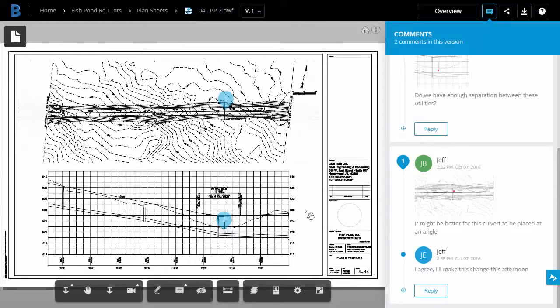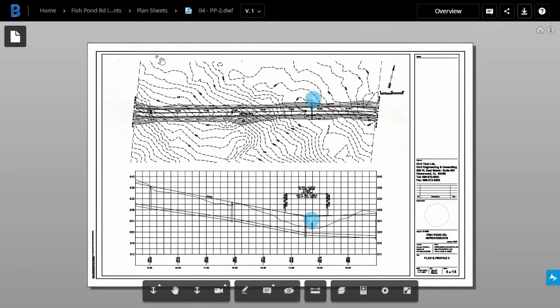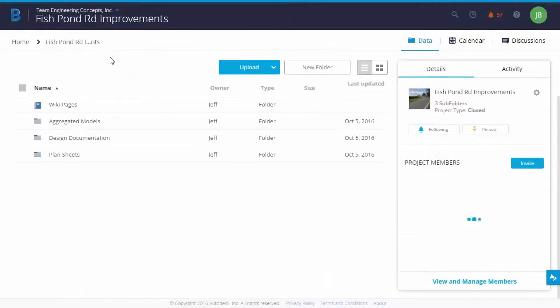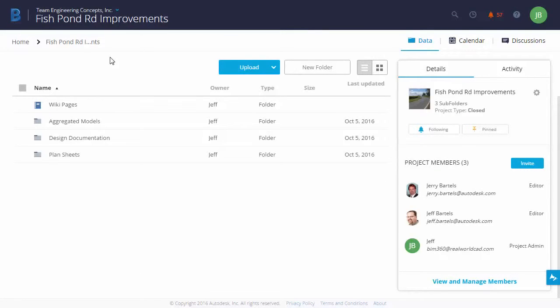Using the same technique, we can easily comment on any DWF plan sheet or aggregated model. Now that I'm finished reviewing the comments for this page, I'm going to go ahead and close the pane, and I'll return to the overall project level. As you can see, BIM 360 Team makes it very easy for members of a design team to provide input on the status of a design. By creating comments, everyone on the team can be engaged in the dialogue and be aware of any potential changes.